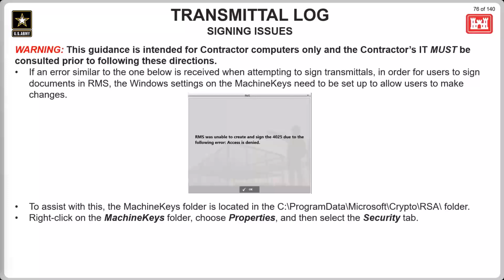Since this is dealing with the Windows settings of computers that are used to access RMS and not RMS itself, it is very important that before moving forward with these instructions or instructing a contractor to do so, their local IT support needs to be consulted beforehand. This is for configuring Windows permissions. So it could have an impact on other security software in use for the computer by IT, and you want to make sure that that doesn't impact anything like that. So to avoid that, any potential consequences of these updates need to be discussed with the local IT support.